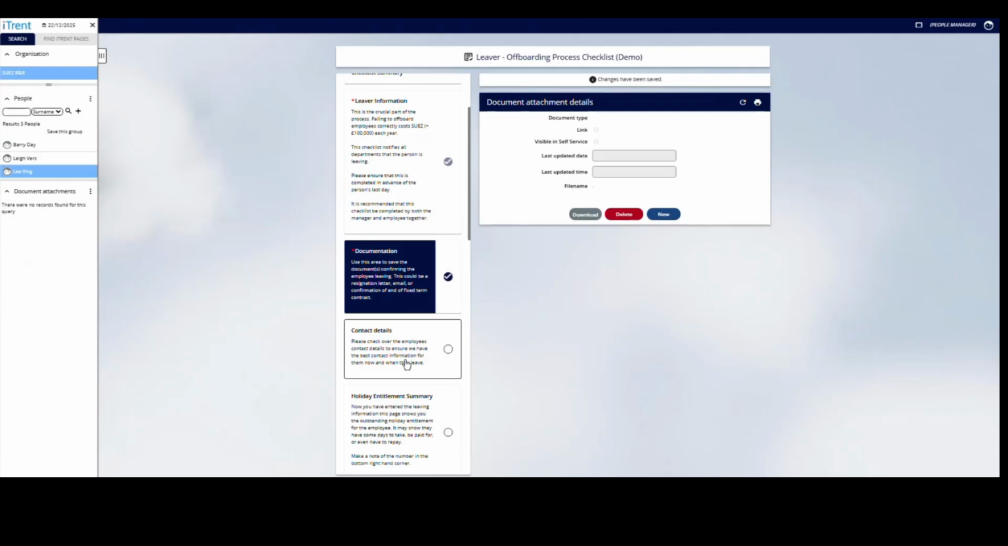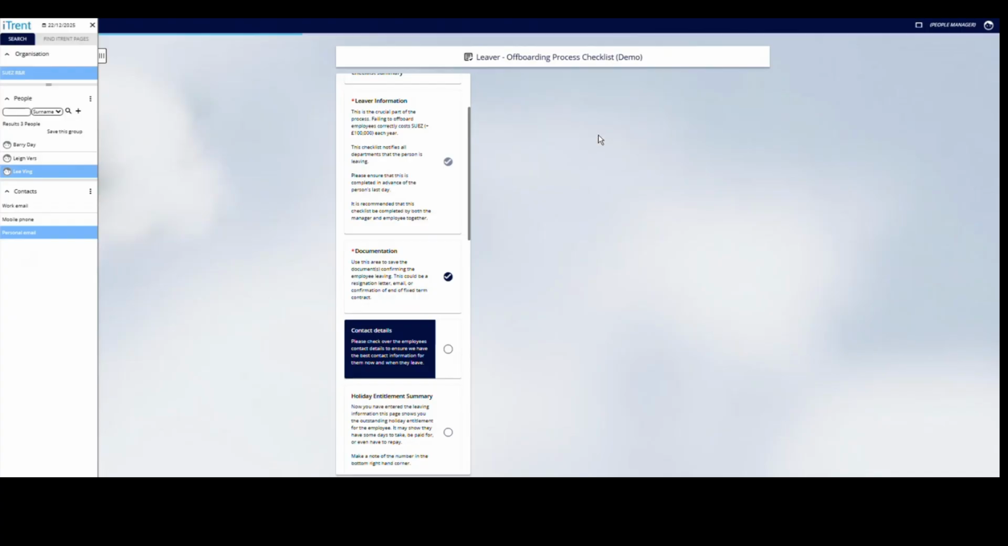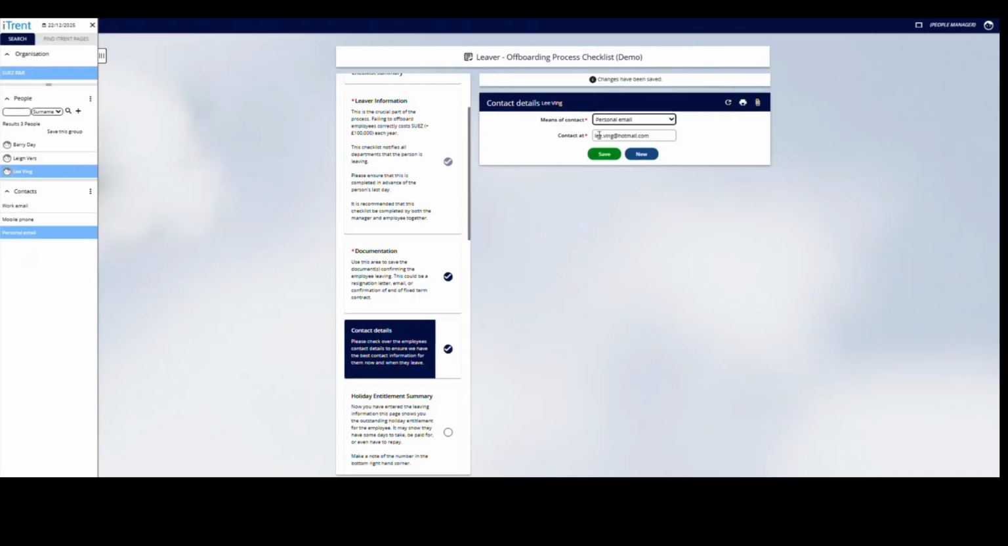Next, select Contact Details. Select a personal email on the left and ensure it is correct. If there are any amendments to be made, you can do this here and select Save. Once changes have been saved, you can move down to the Holiday Entitlement Summary.